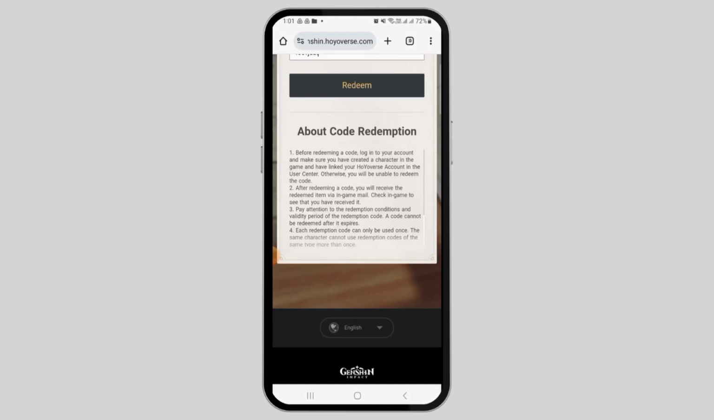After redeeming a code, you will receive the redeemed item via in-game mail. Check in-game to see that you have received it.